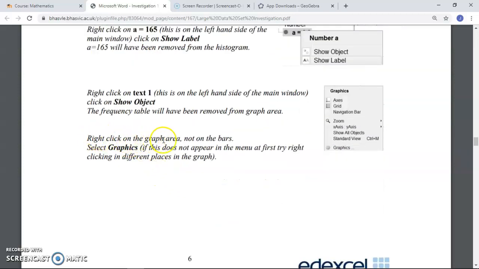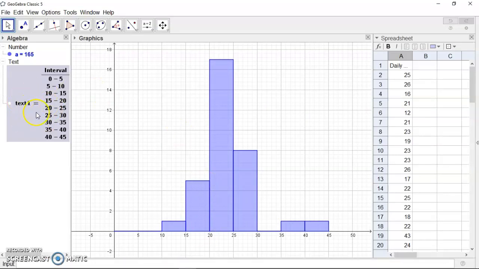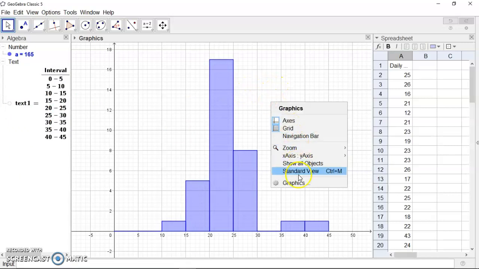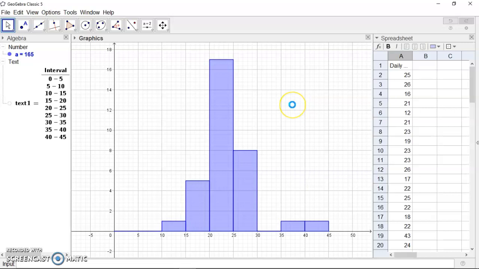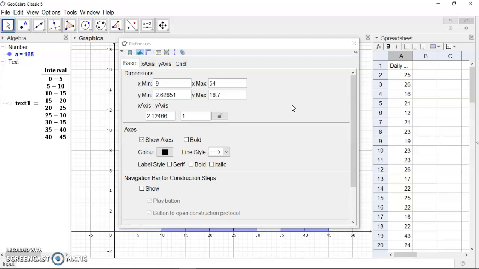It then says right click on the graph area, not on the bars, and select graphics. Just be a bit careful when you do this. It won't work if you've still got text 1 highlighted here, so just click out of that, right click in here and then click on graphics. Alright, and in this part of the software we can just play around with the axes and label the axes and things like that. So let's just check what we've been asked to do.